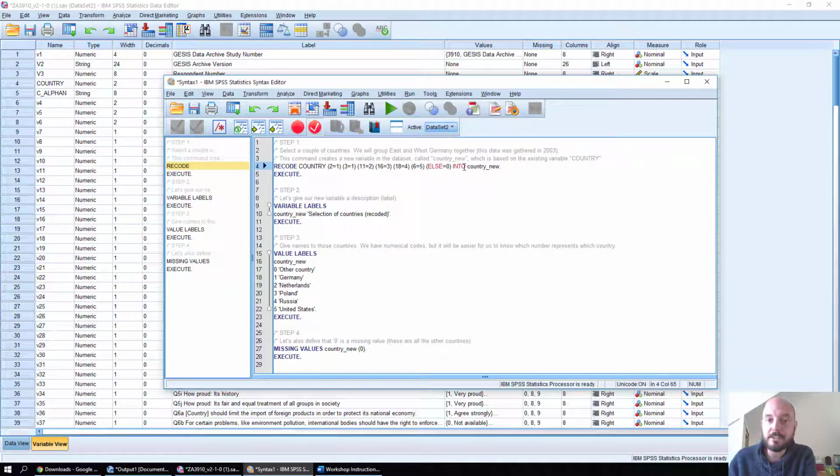And then we say into, and we say else. This is a code that SPSS recognizes. You see that it sees it and it makes it red for that reason. Else, any other value, in other words, will become value 0. And later on we'll make 0 a missing value. Into something called country new. So we're making a new variable. I usually do it this way myself.